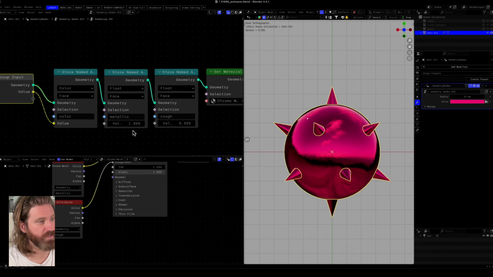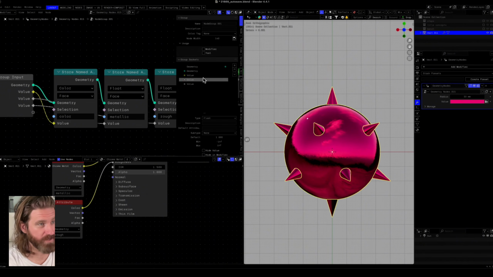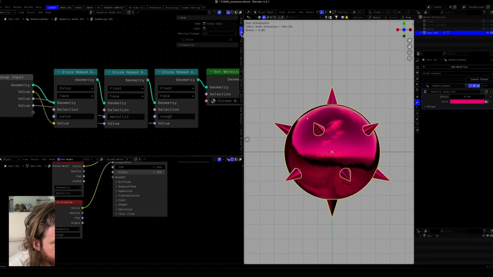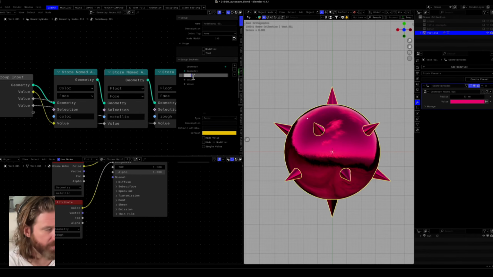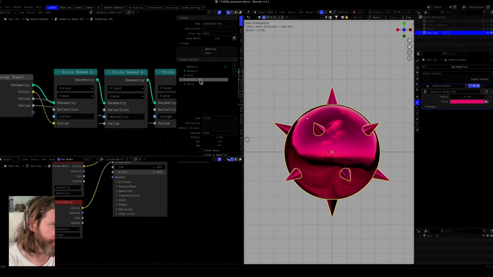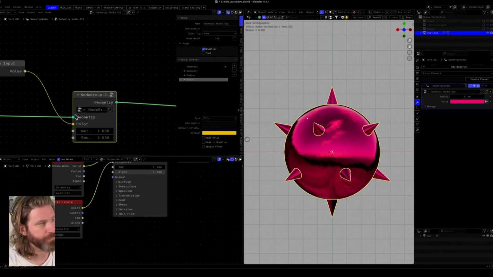Now I want to bring each of these values to the top of that node group. So I'm just going to plug them in. I'm going to open the N panel, and in the group tab, I'm going to rename these. So I'm going to rename these color, metal, rough. Ooh, what did I do there? I'm going to rename this node group Chrome Metal Material.